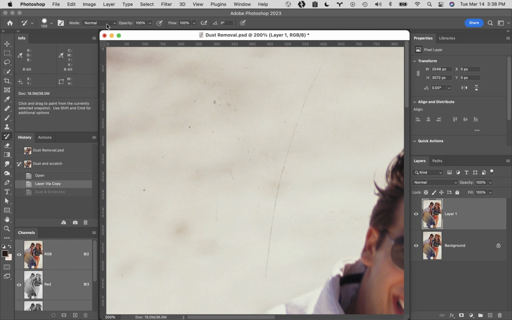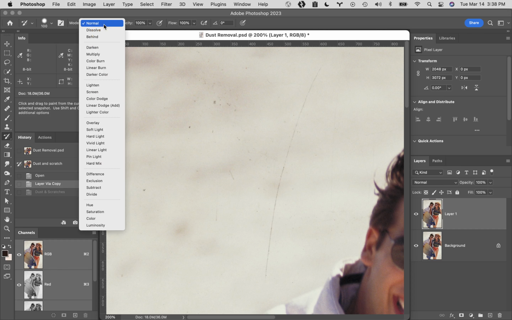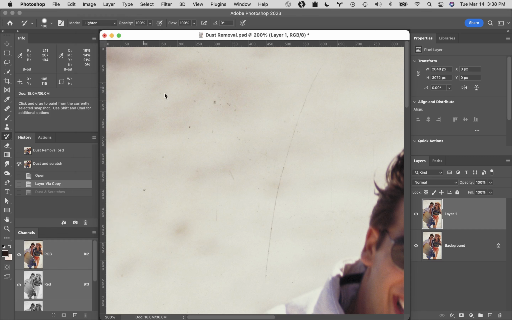I am going to change my blending mode now though. The blending mode of the brush is in the options bar at the very top. Click on that drop down menu and come down to lighten, because I have dark spots, dust spots showing up on my image, and all I want to do is lighten them.